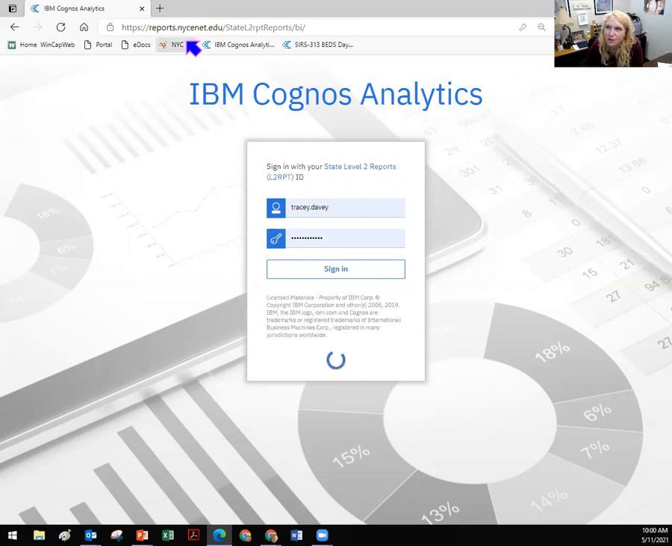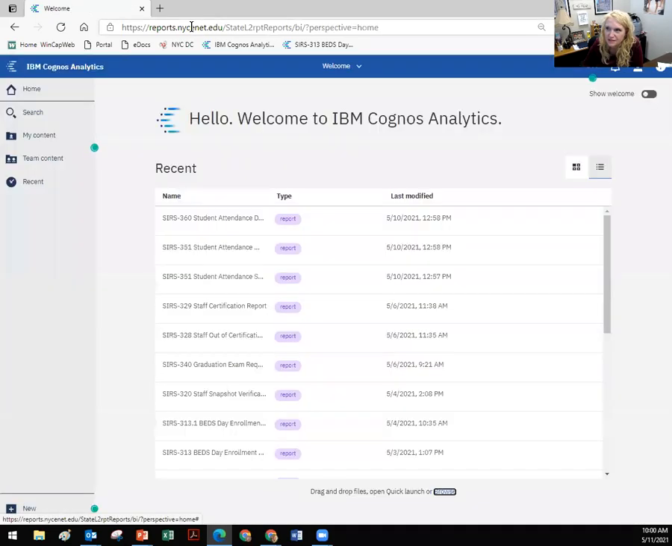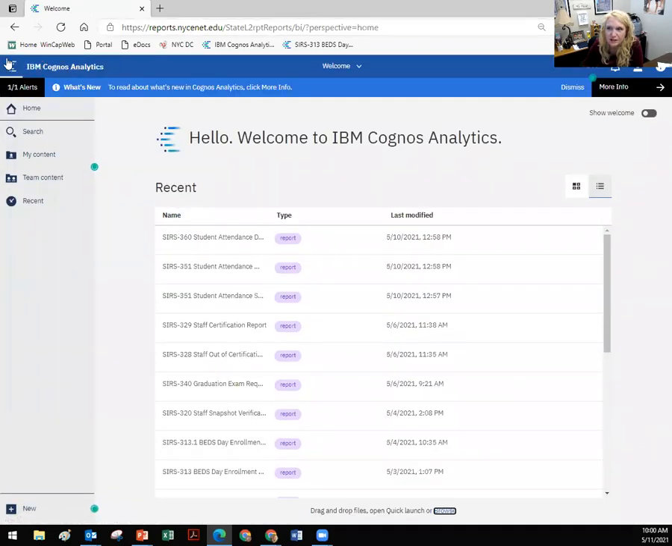You will know if you're on our website or not. Right here, it actually says NYC in the title. Ours says ESBOCES. And when you're in L2RPT or on that landing screen to log in, you will see a little lighthouse logo in the upper left-hand corner.